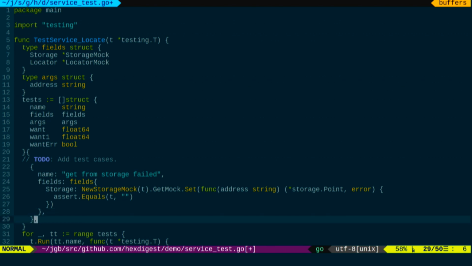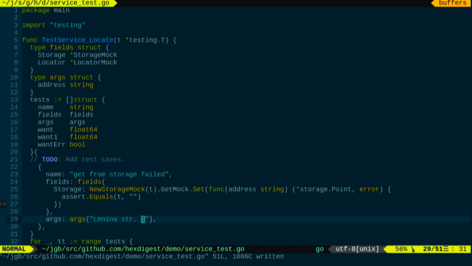Okay, I forgot to add the parameter here. So as we know, in every Soviet city there is a Lenin Street, so you can't go wrong with it.